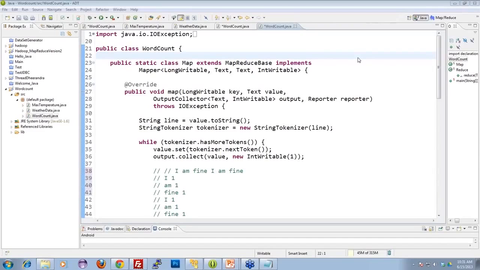Wait. I'll tell you what I'm going to do now. I'll show you this program and explain this program in Java, then I'll create a jar file out of this. Then I'm going to run this same program on Hadoop and show you how the MapReduce really runs.